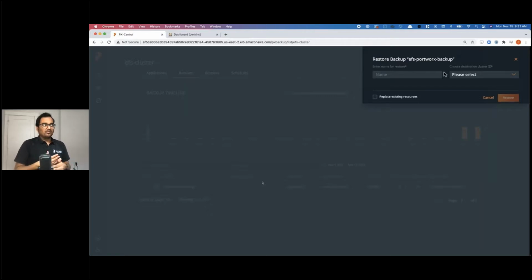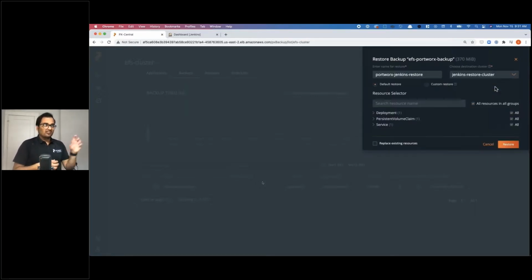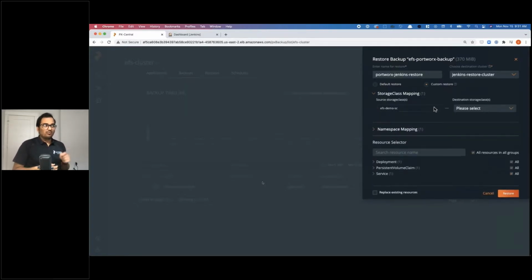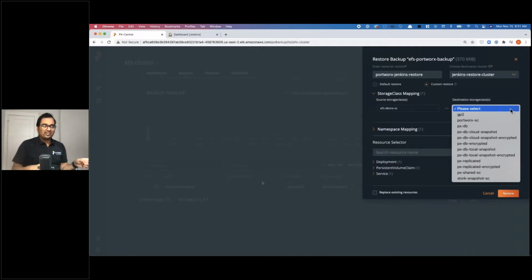We'll do a similar workflow. We give the restore job a name. In this case, we're restoring it to a Portworx cluster, so we'll name it something specific. We select the Jenkins restore cluster instead of the EFS cluster. We'll do a custom restore because we want to change the storage class. Instead of EFS demo SC, we want to use the px-shared-sc storage class.